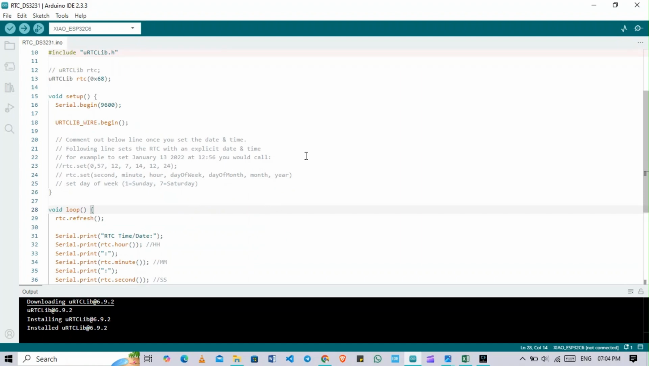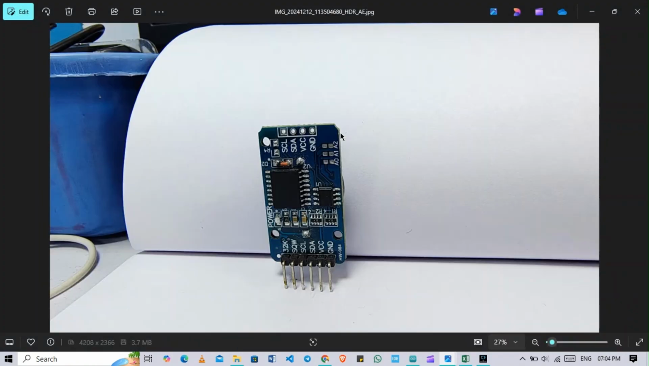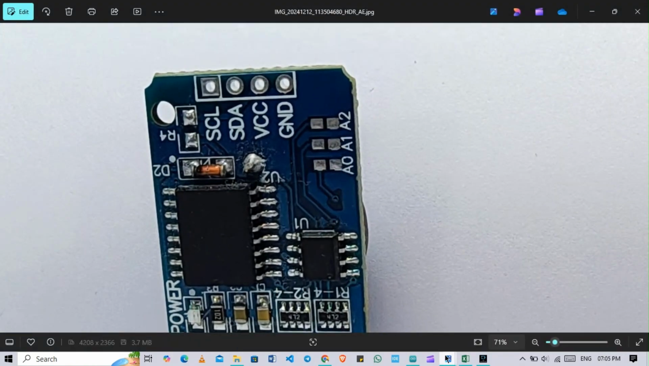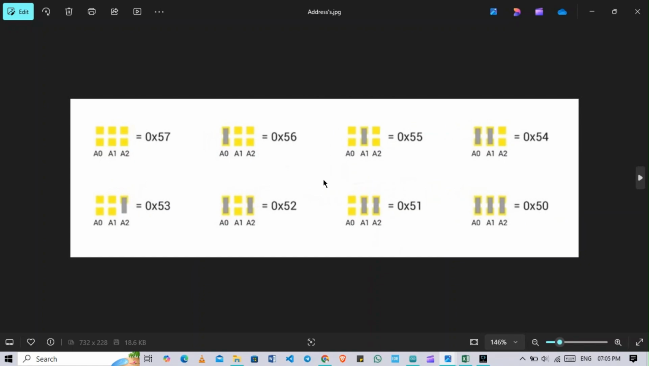And one more thing I want to show you guys. In this module, if you see the back side, here the addresses are there, A0, A1, A2. So how do you adjust this address? If you are using a single controller and want to use multiple modules, you have to change the address as per your requirement. If you don't short any jumpers, the default I2C address will be 57. If you short A0, then the address will change to 56, and with A1, 55. So this gray symbol is a short symbol. If you short this, according to your requirement you can use these I2C addresses.